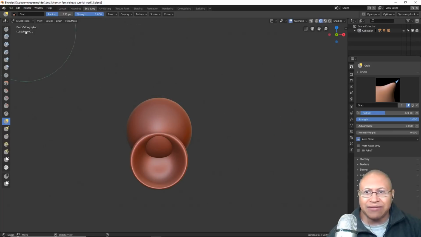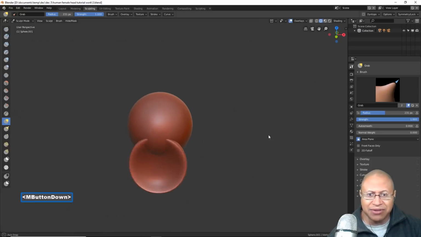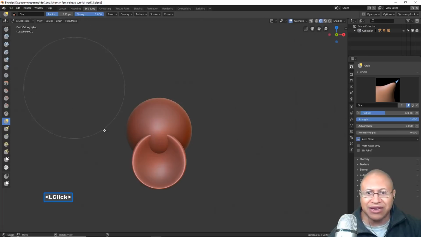Anyway, we're in a front orthographic view right now. What we want to do is hold shift and left click to smooth this out. I'm holding the middle mouse button to rotate the view. See how this is kind of concave? I don't want that. I'm going to click on this green circle here. That puts us back to front view.